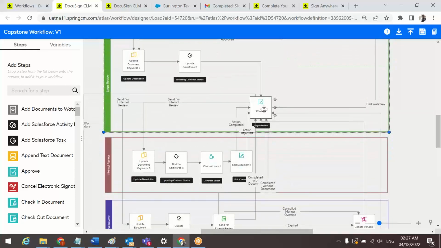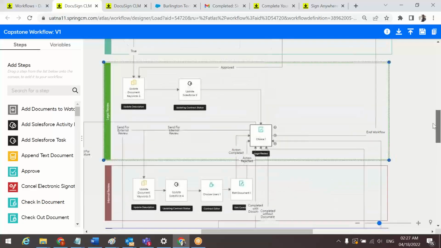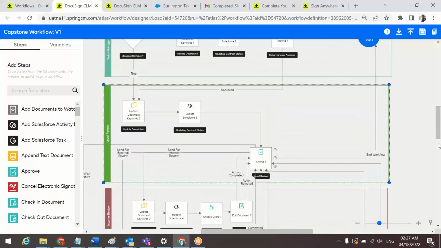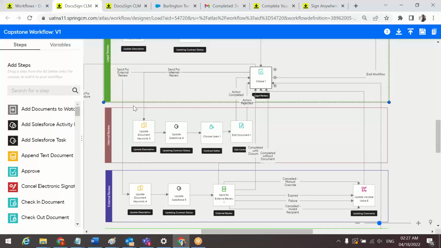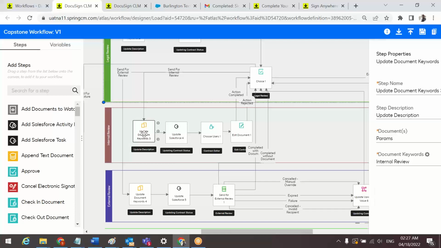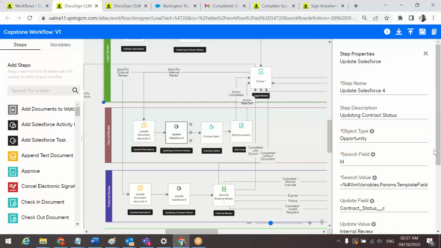It's legal review. We have send for internal review and external review. Once you send for external review, it goes to this step. If it's sent for internal review, it goes to this step. And if you have end workflow, it will go to this step. 1, 2, 3, and 4. So on to internal review, it goes, it updates the description here, internal review, and updates Salesforce to internal review.